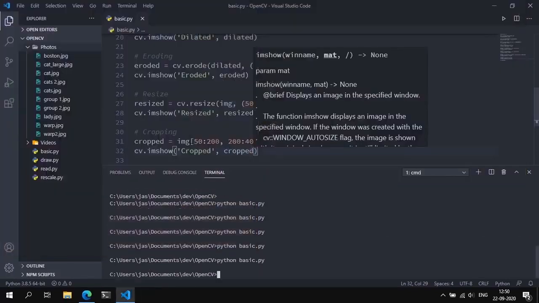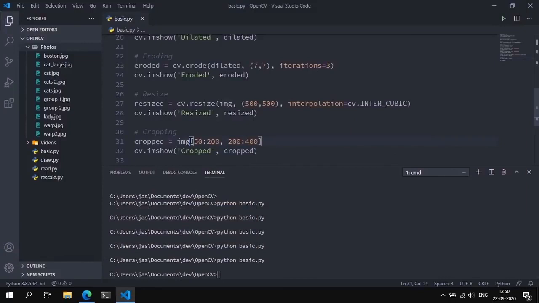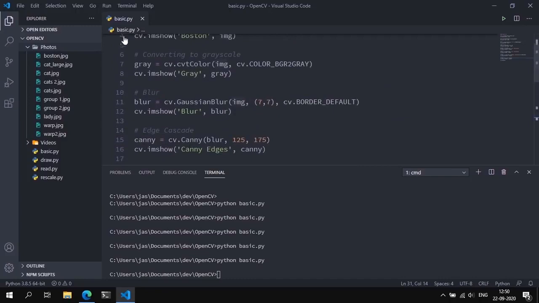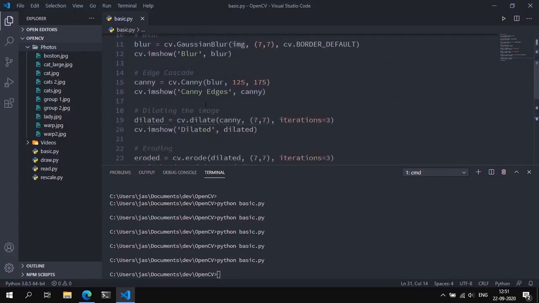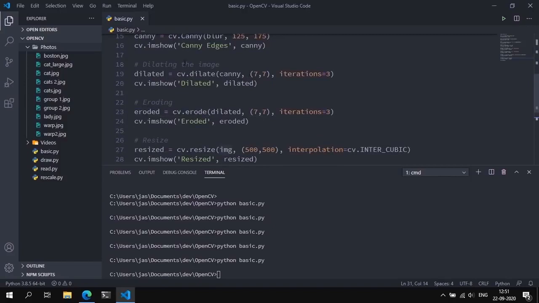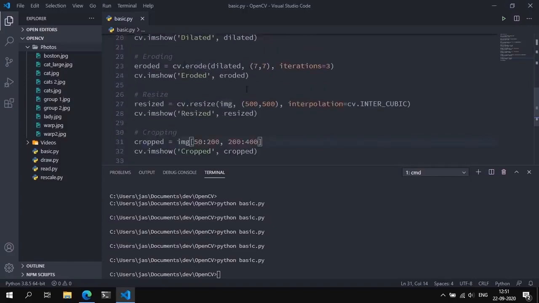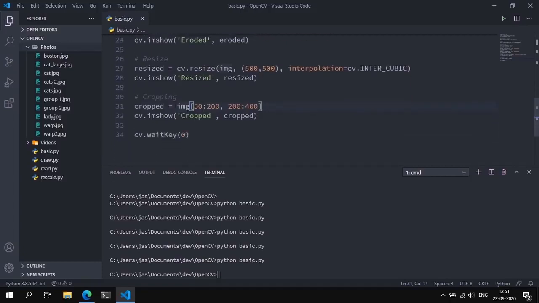So that's pretty much it for this video. We talked about the most basic functions in OpenCV. We talked about converting an image to grayscale, applying some blur, creating an edge cascade, dilating the image, eroding that dilated image, resizing an image, and cropping an image using array slicing. In the next video, we're going to be talking about image transformations in OpenCV. That's translation, rotation, resizing, flipping, and cropping.